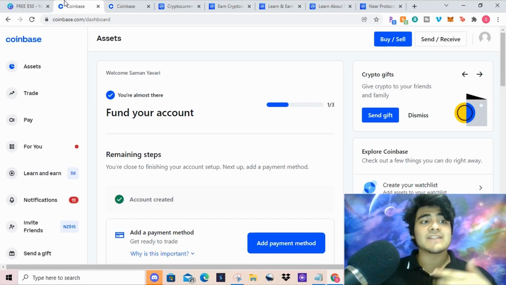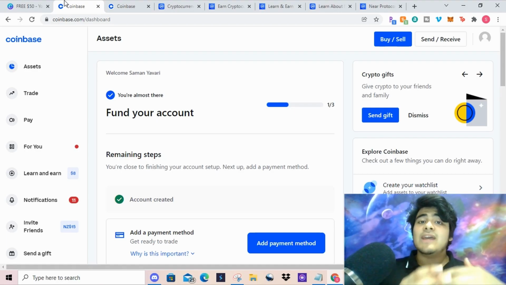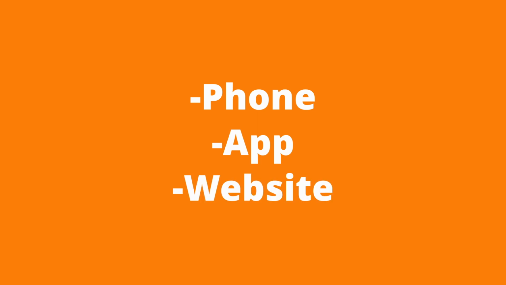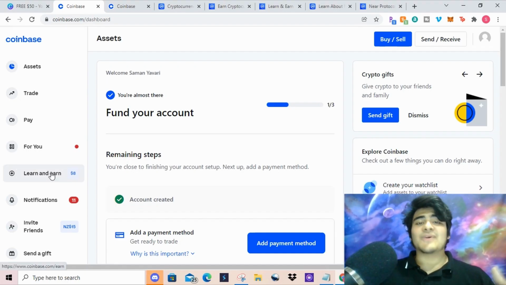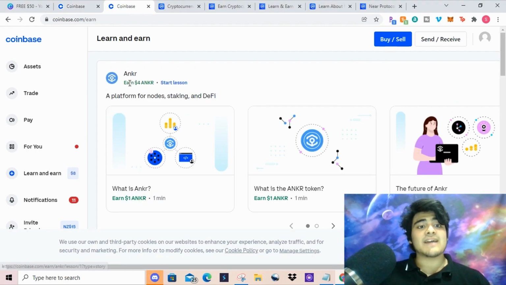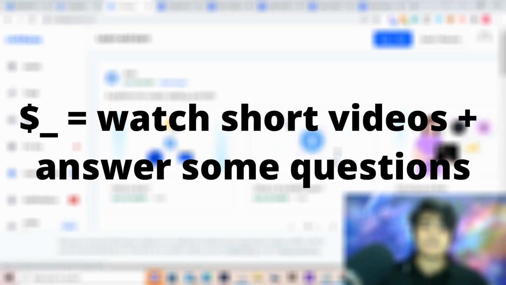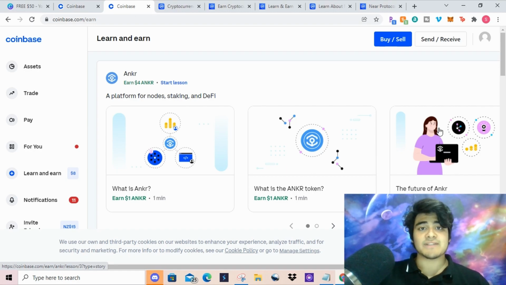So the first way to earn some money with crypto is by making an account on Coinbase. Now you can make this account either on your phone, on an app, or through the website. Once you've made the Coinbase account, you want to click learn and earn. As you can see, it says earn $4 ANKR, which is a cryptocurrency coin. To earn this $4, all you have to do is watch these very short videos and then sometimes answer some questions. The questions will be multiple choice, making it very easy.